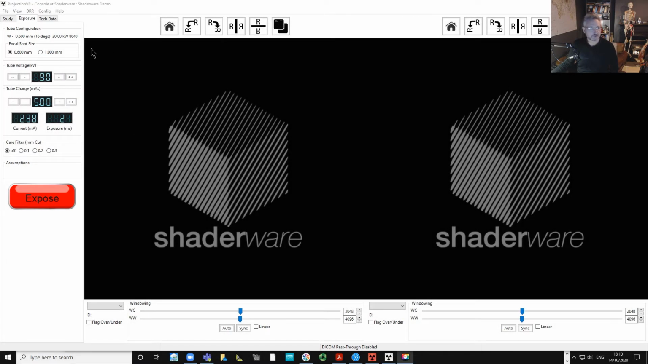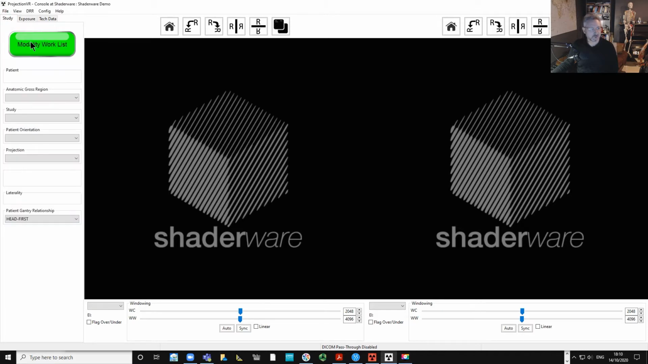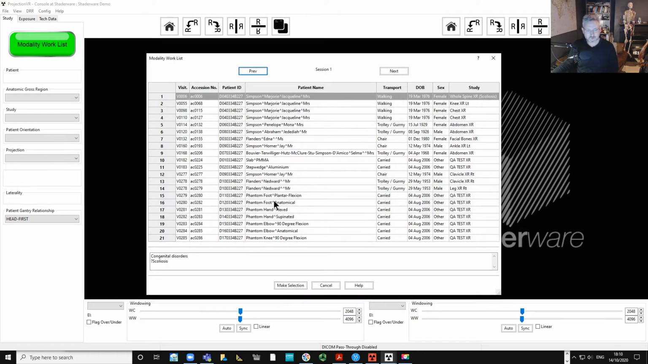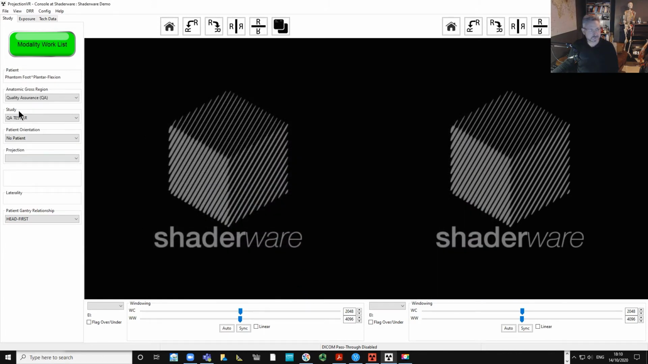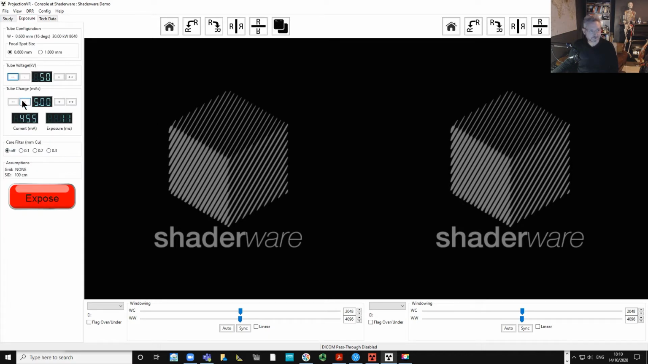I'm in the console here, and I'm going to go to the Study tab, Modality Work List, and I'm going to go down here to the Foot Plantar Flexion Phantom, and I'm going to make that selection. And then I'm going to go to the foot and ankle anatomic gross region. The study is going to be toes, left, and I'm going to do a dorsiplantar toes.